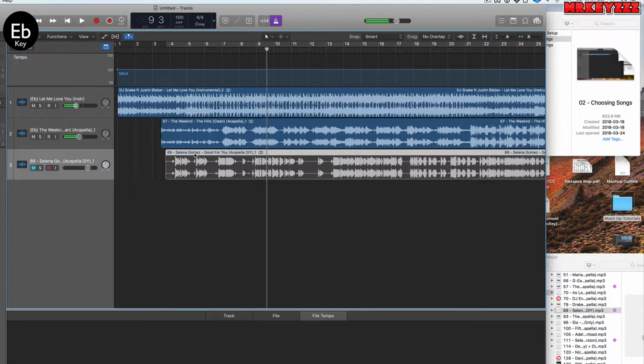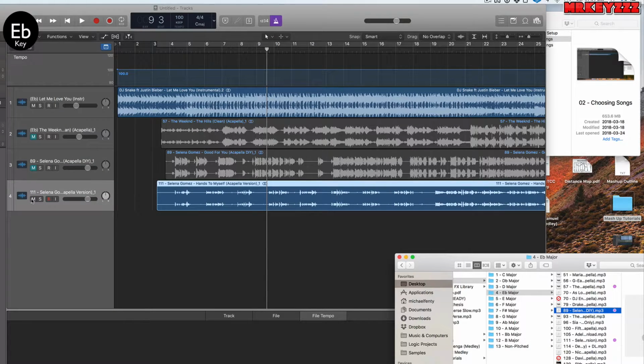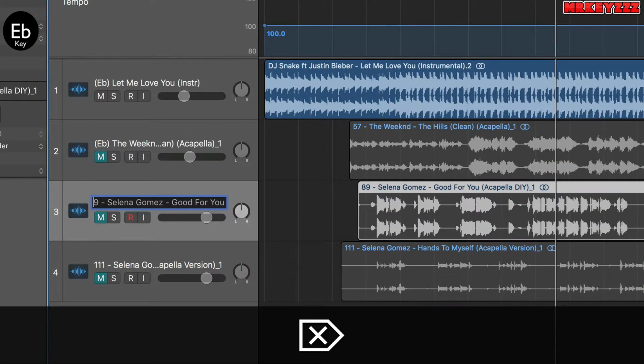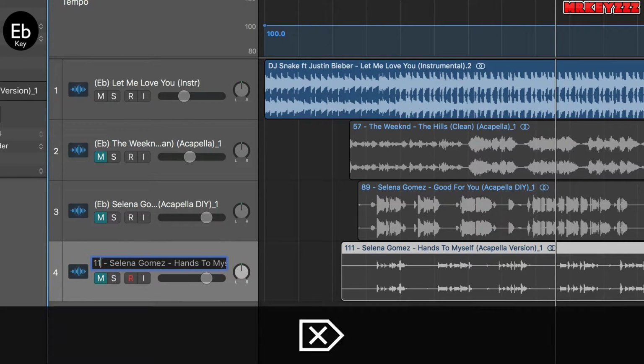Okay, so it's not locked in, and that's okay. It's in key, and that's important. So let's choose our third song, and this is going to be Hands to Myself by Selena Gomez as well. And once again, I'm just going to label these E flat, and this one is also an E flat.